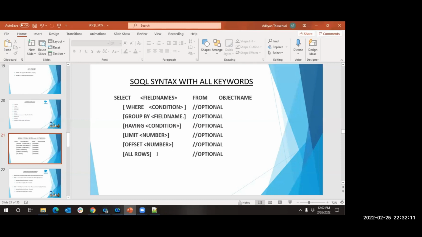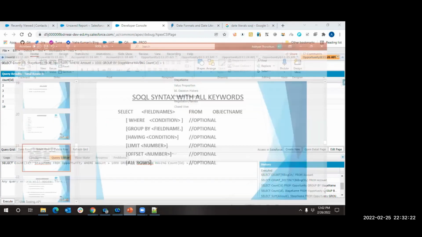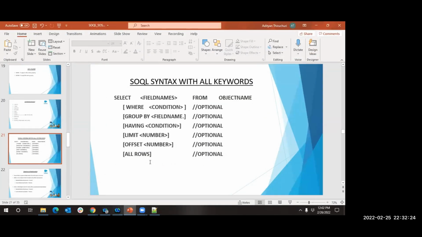There must not be anything after this. If you say all rows, then it will fetch the records present in the recycle bin, and this is used in Apex, not something like this. You cannot say all rows over here. This has to be used inside Apex. So this is pretty much everything we have covered so far.